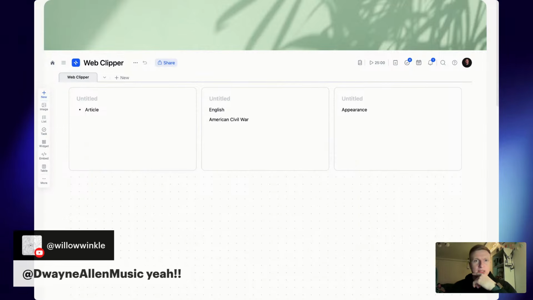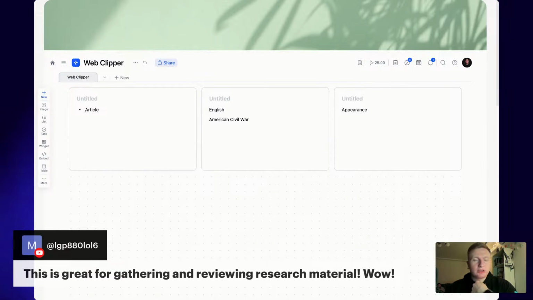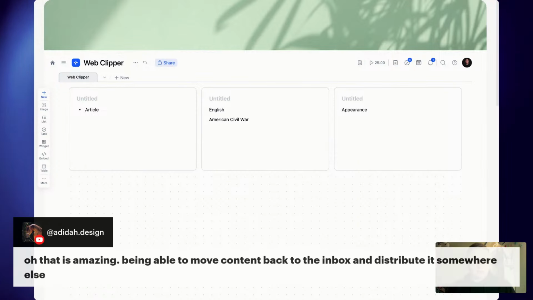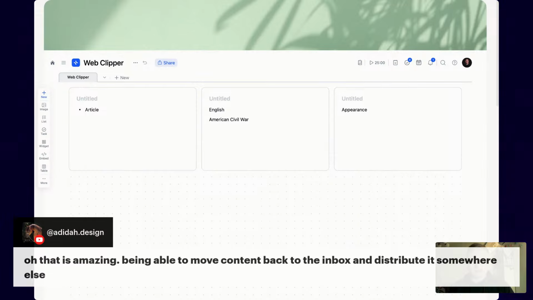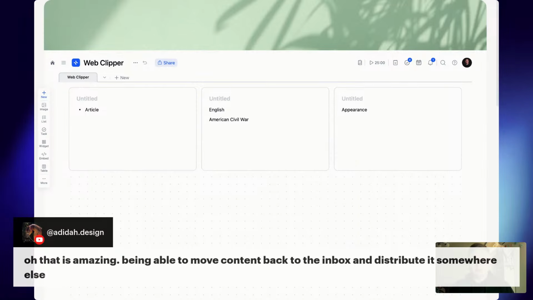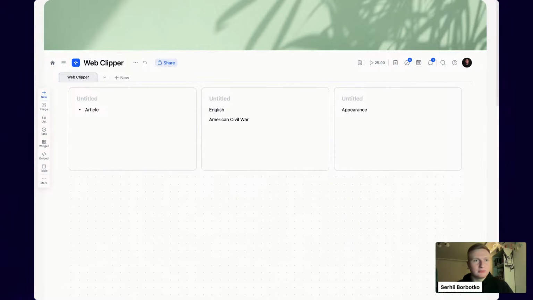A couple of more comments. Yes, absolutely. It's great for taking a huge amount of resources and to review it, to organize it in xTiles and so on. It's a super easy feature, but nobody uses it. Well, I mean, not nobody, but very few people know about it. That you can not only drag and drop content from inbox itself, but to take all of the content that you have and move it back to inbox. And I believe it's great.